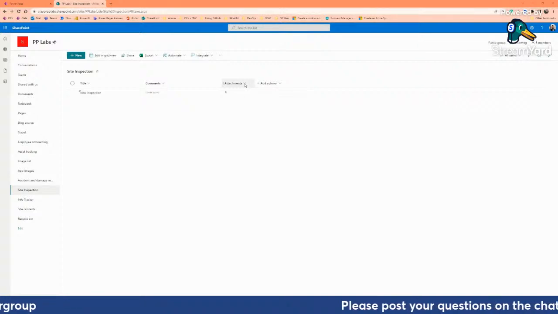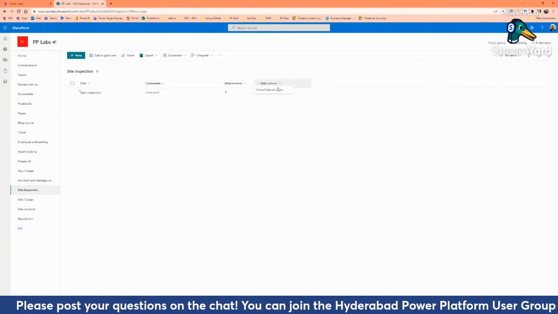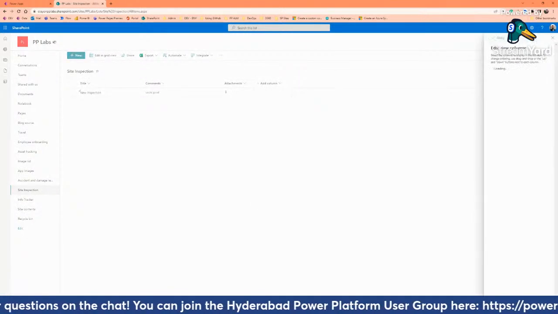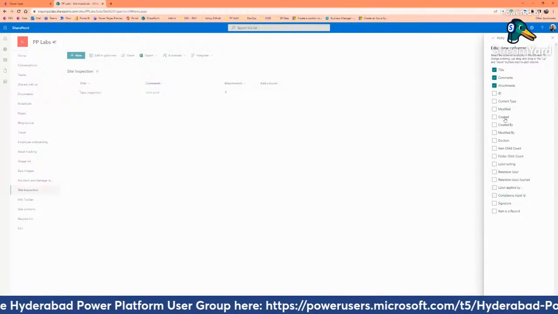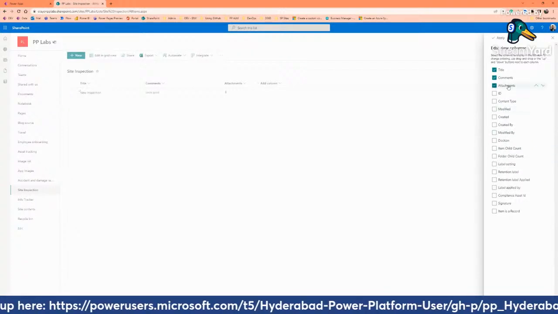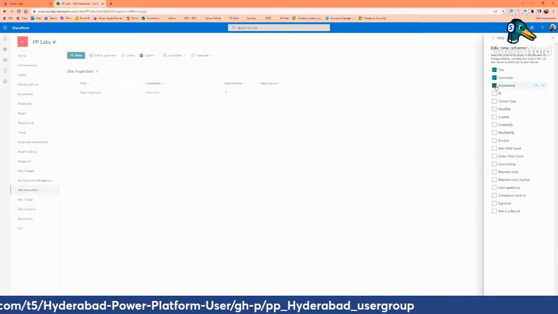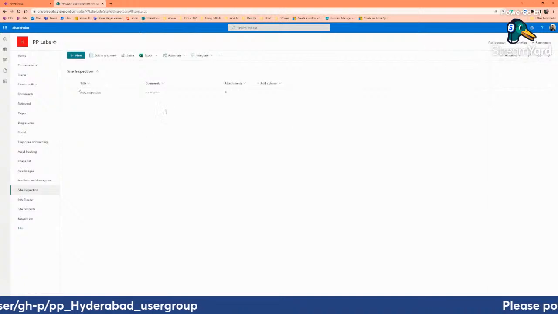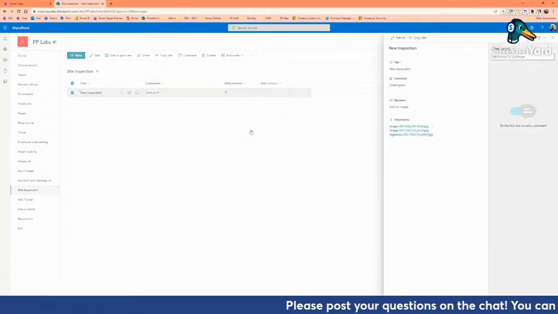When you create a new SharePoint list, this one is probably hidden. So you can go here, say show/hide columns, and then we get a list of all those standard system columns that we can display, and the attachments is one of those columns. We just check here, click apply, and then that one is visible. So that's it, we don't need to do anything else in the SharePoint list.